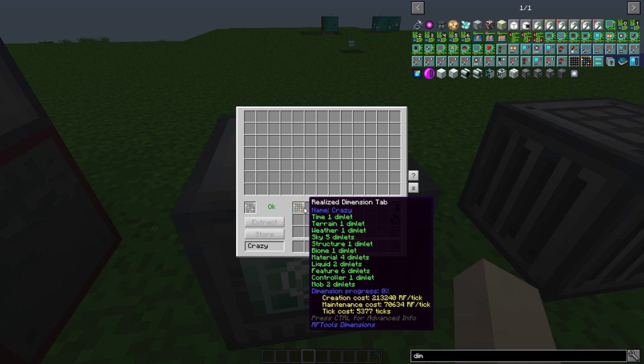So there we go. Now if we look at it, it tells us the time has one dimlet modifying it. The terrain has one dimlet modifying it. The weather has one dimlet. There are five different things describing the sky. There's one thing describing the structure, and that's that we don't want any. The biome, there's only one, and we only want plains.